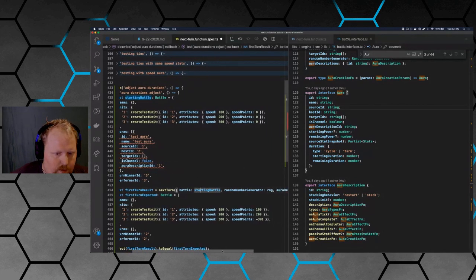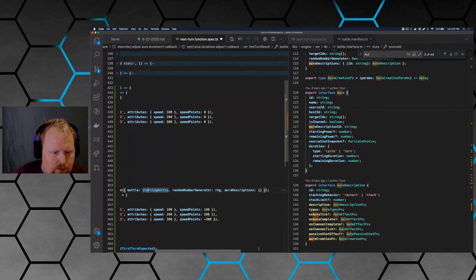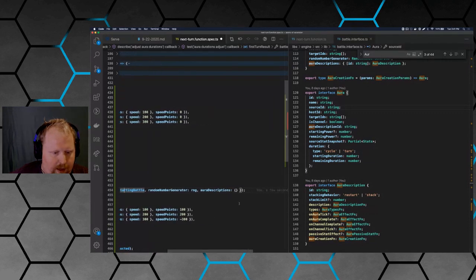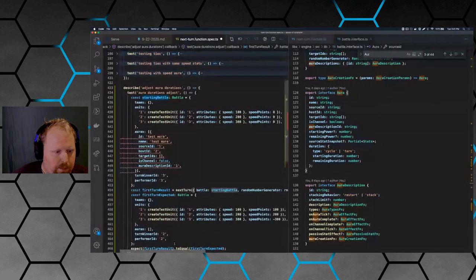I think we're going to need to add something. If we look down here, yeah, in our other tests we didn't have any auras declared, so we just passed in an empty object. So we'll need to add an aura description in here as well. So we'll get to that though.